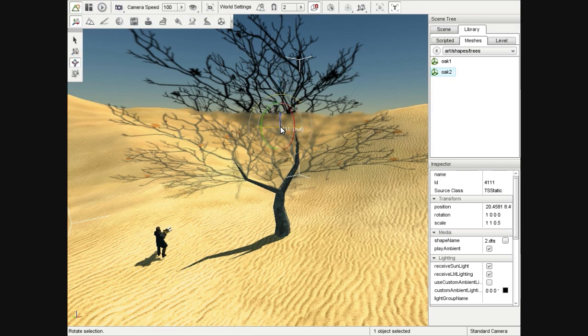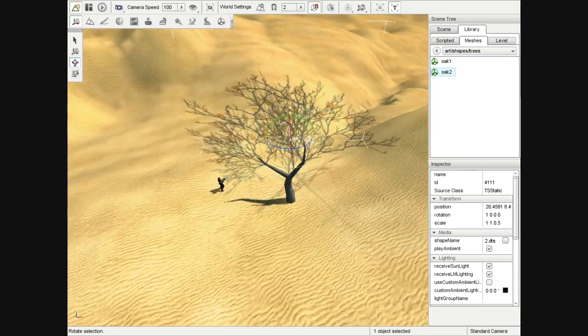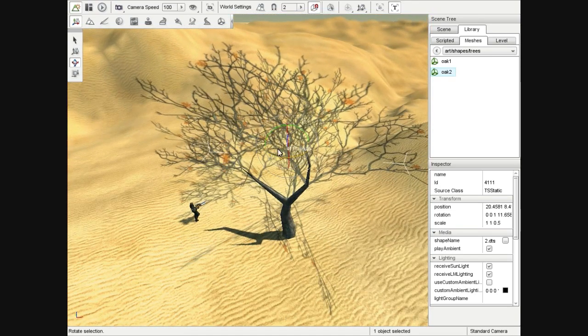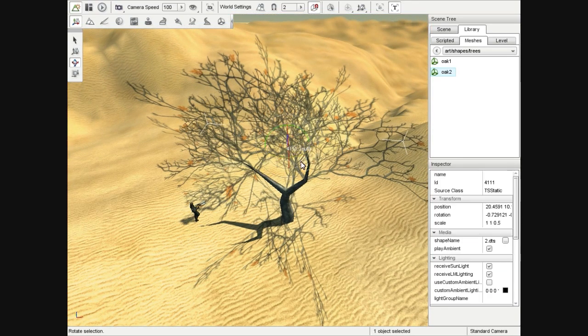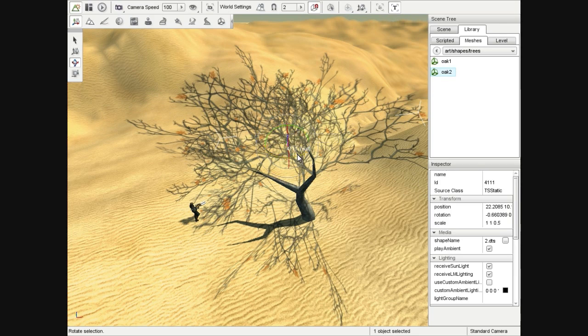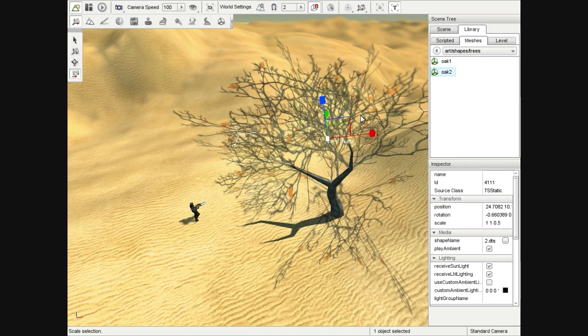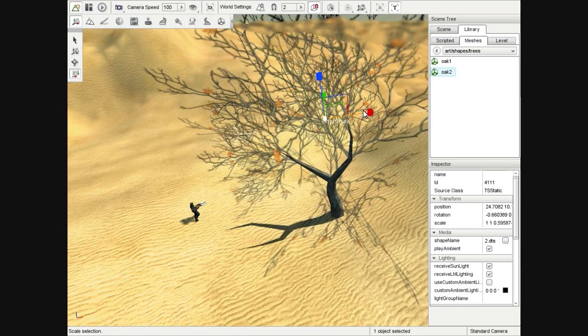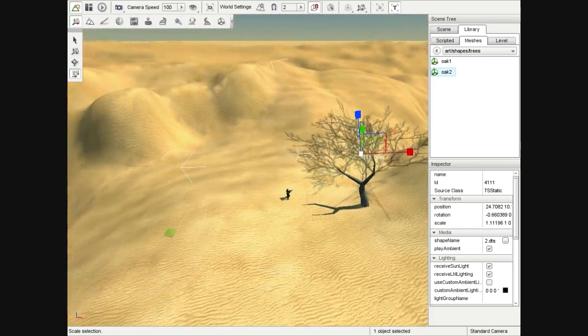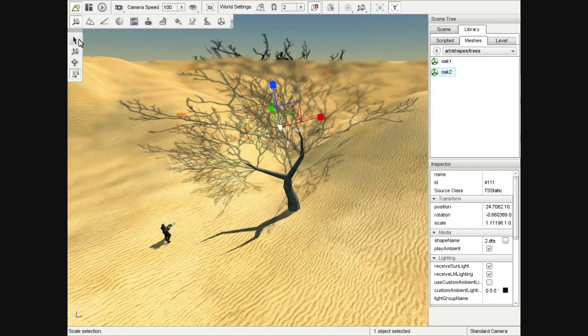The next tool is the rotate tool. So once I have an object selected and I go to the rotate tool, I can grab any of the axes and rotate it along any of those. So maybe this tree is kind of coming out at an angle here. And then I have the scale tool, which will allow me to interactively scale. The keyboard shortcuts for these is select is 1, move is 2, rotate is 3, and scale is 4.